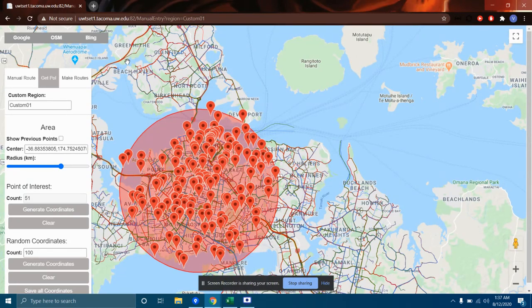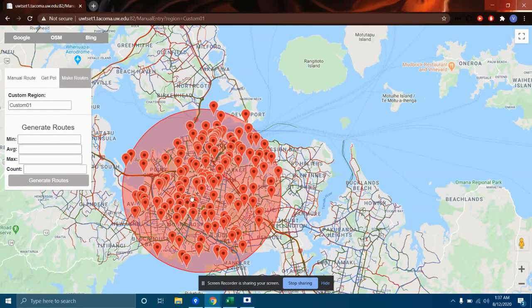After an initial coordinate dataset has been generated, the user can click on Make Route to generate the routes using these coordinates. So on this tab, the user will need to put the minimum distance. So let's say 1, and the average distance of the routes in kilometers. So let's say 5, and maximum 10, and the number of routes that the user wants to generate. So let's say you want to generate 100 routes.